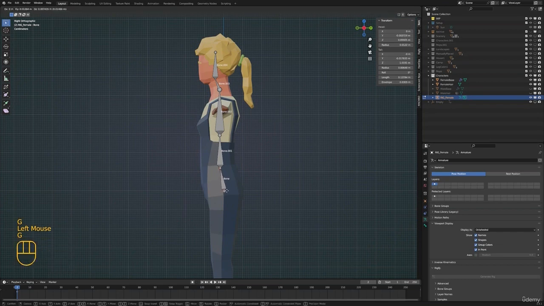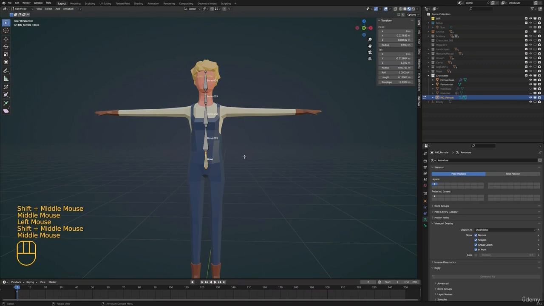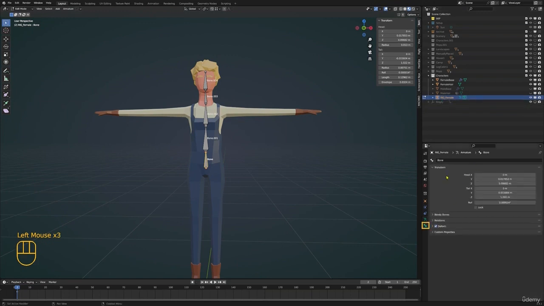So let's just move this around so it follows her spine. It should curve like this. That's all right. And then let's quickly name these ones. So I'm going to hit F2 to rename it. You can also do it here, like you have to find it in the outliner, or you can go to this bone tab right here.